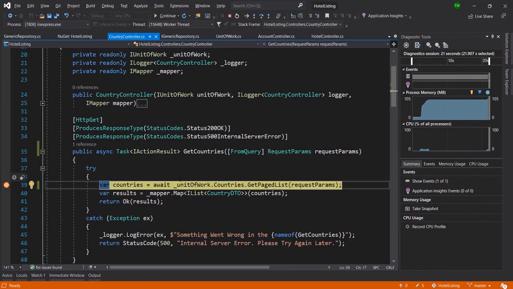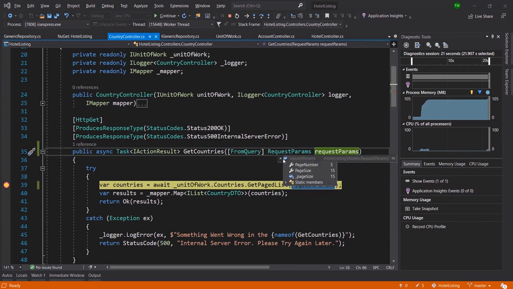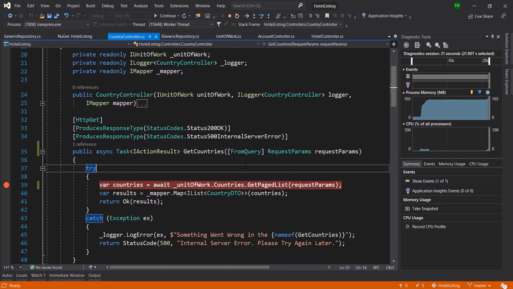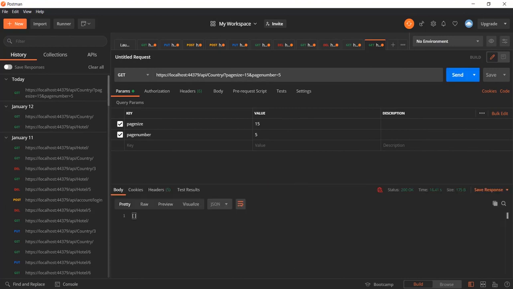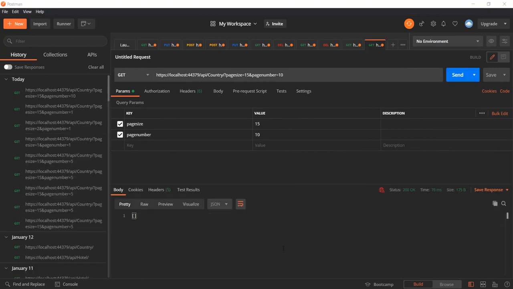So send. All right, it's hitting the breakpoint, so that means the request was recognized. Let us see if we're getting back the request params. There we get 5 and 15. All right, and then we continue, and we know that we're not going to get back any countries. The request is for a page size and page number that doesn't exist. I only have 2 hotels, well, 2 countries, sorry. So that is the first indication that this is working.